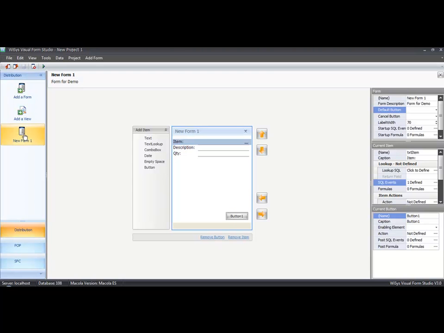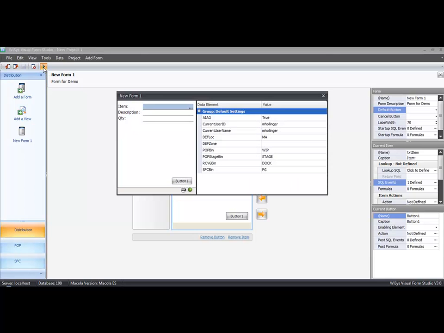And now we can see it over here in our distribution column. With Form Studio, you can also simulate it. So let's simulate what we have so far. If we put in some gibberish, it'll tell us it's an invalid item. If we put in a bolt, it'll find the appropriate description in the database.